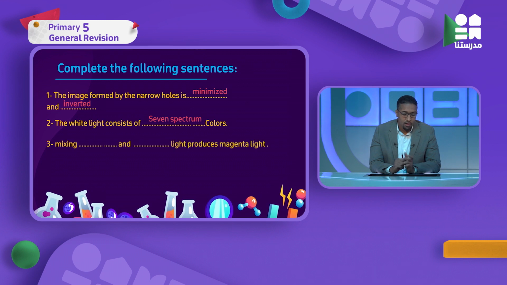Third question, mixing space and space light produces magenta. So magenta as a secondary color is produced by mixing 2 primary colors, and they are red light and blue light. We have to focus here, it's red light. It's light, not any color.